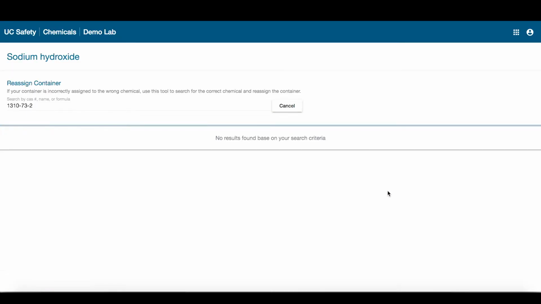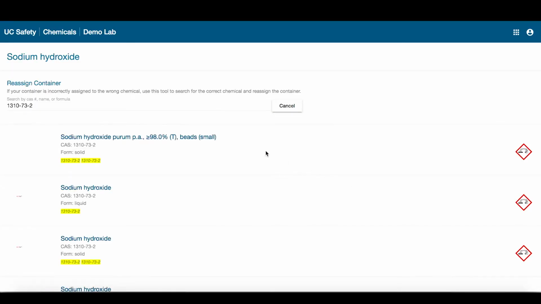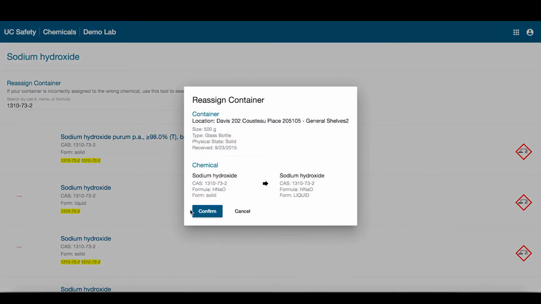Reassign allows you to select a different chemical record for a container without having to delete, search, and re-add. For example, reassign sodium hydroxide solid to sodium hydroxide solution.